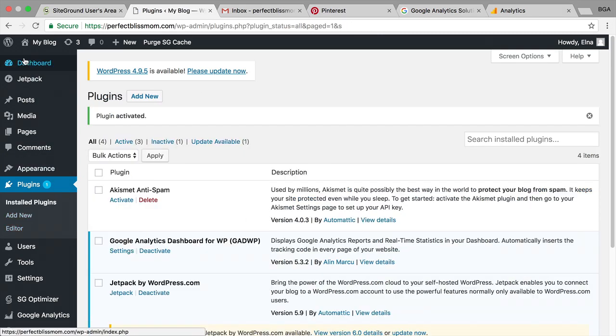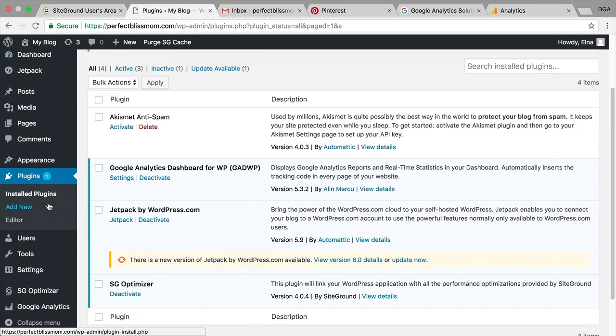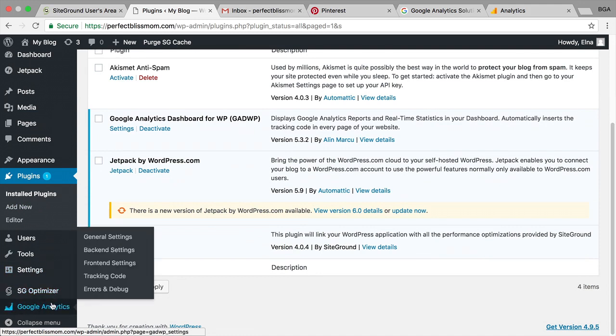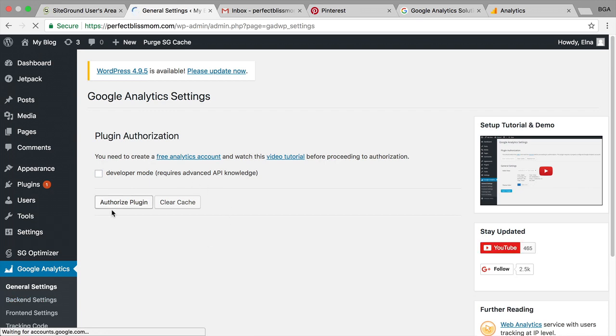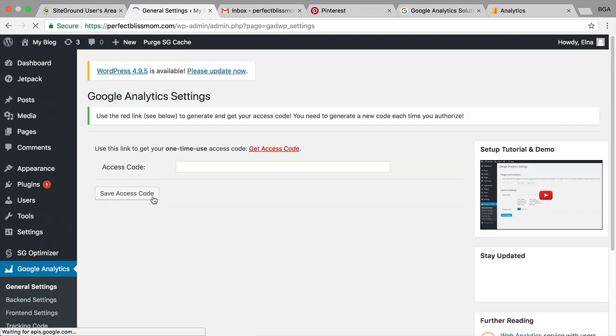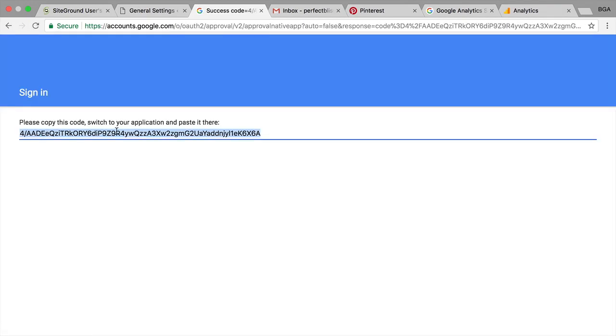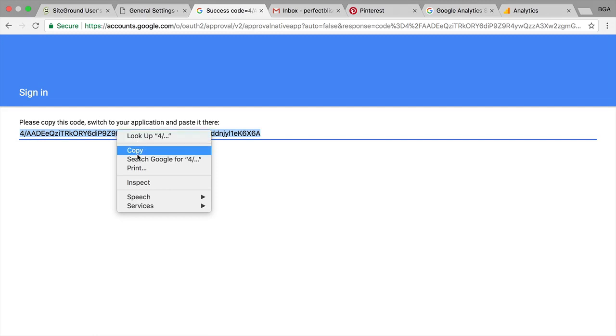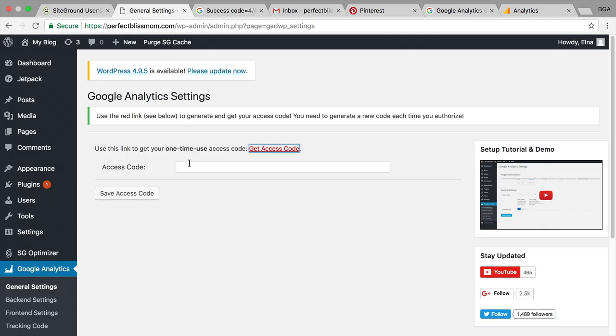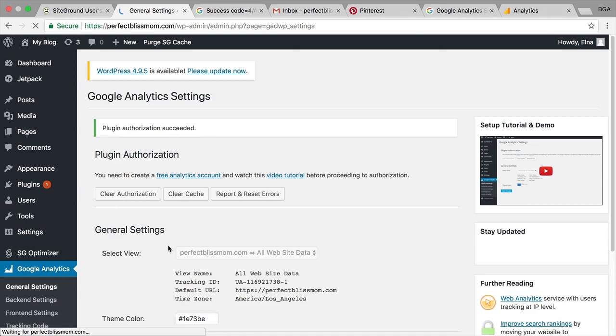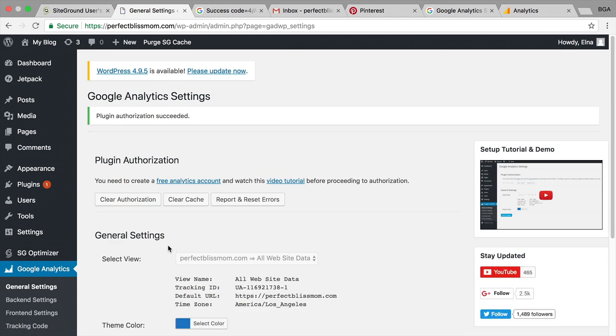Okay, so if you go down this sidebar here, you will see that it has created a new item here, Google Analytics. So click on that. Click on Authorize Plugin. And you need to get the access code. So click on that. It will generate a code for you right here. Copy it. So I triple clicked it and right clicked copy. And then right click paste and save the access code. And there you go. Now it's set up to start tracking.